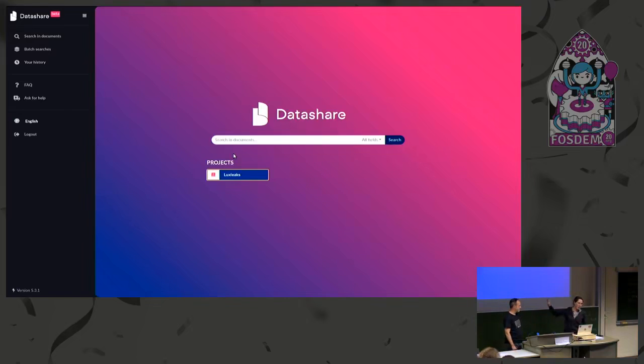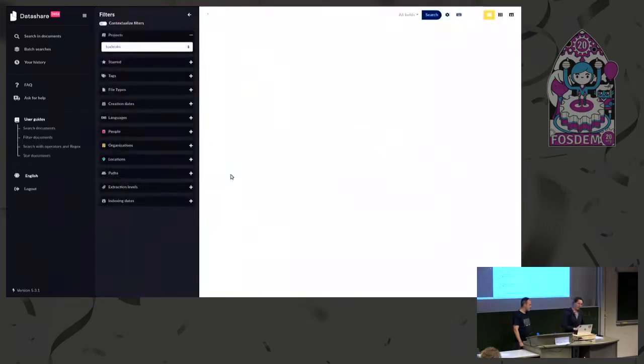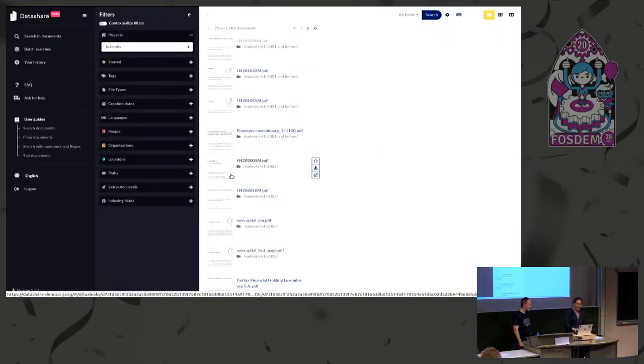So here is an example on the LuxLeaks, which is a leak that we revealed a few years ago. So here is the list of the projects. You may have numerous projects here, or several projects separated. And if I click on LuxLeaks, I have first the number of documents in the leaks. So that's pretty important. And here is the list of documents. So that's the first step.